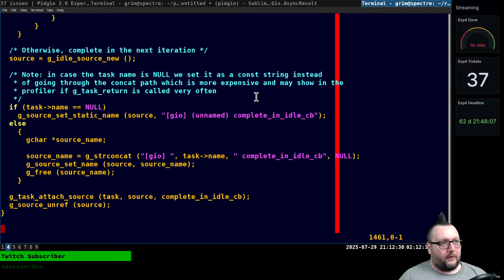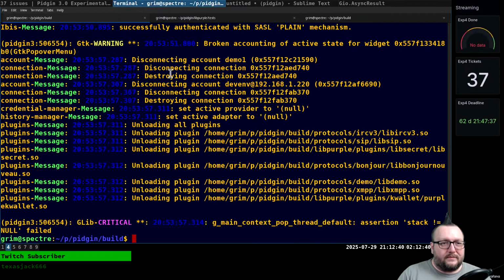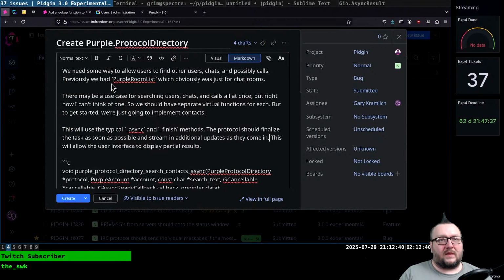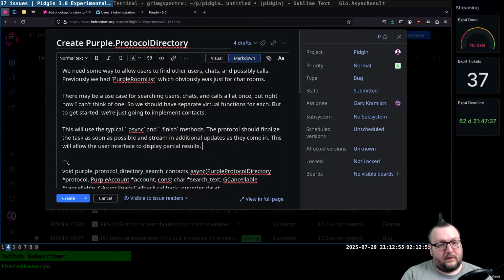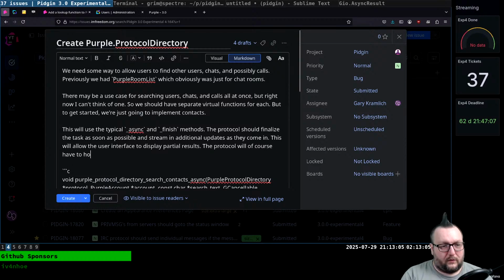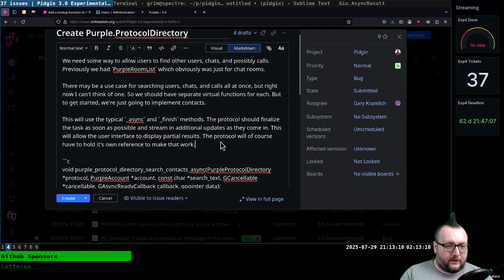If you do a slash list on an IRC network and it takes 10 minutes, but you join in 2 seconds, you don't care, right? We can't tell the server to stop. So it is what it is. All right. The protocol, well, yeah, that's fine. The protocol will, of course, have to hold its own reference to make that work. Okay, that's fine.